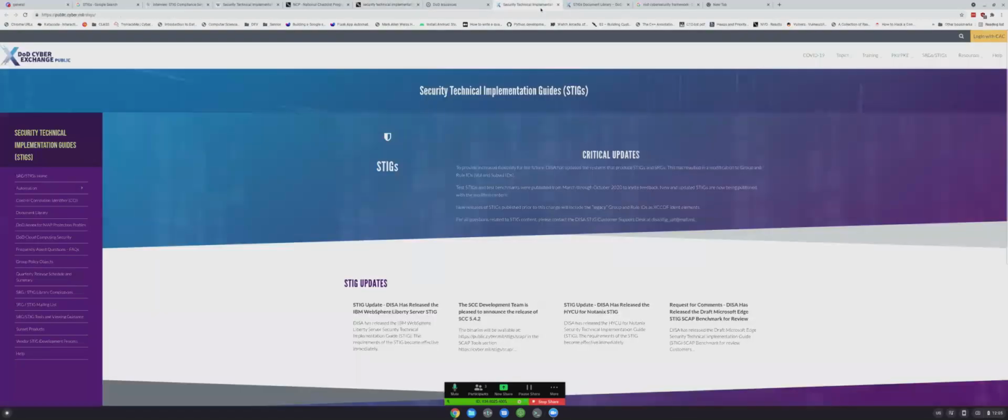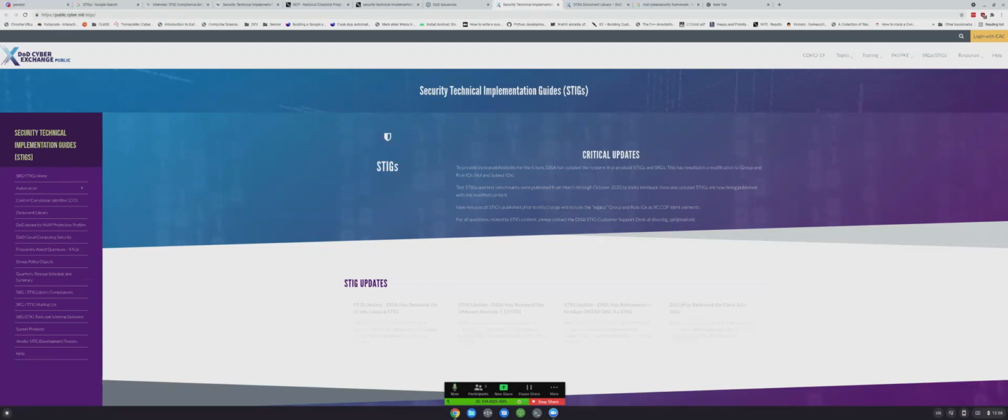So if we go here to the DoD Cyber Exchange, this is run by an organization known as DISA, which stands for the Defense Information Systems Agency. Think of them as like the ISP for all of the DoD, right? They run all of the networks, they run a lot of the computer systems, and so on and so on. Well, what do they do? Okay, so they help generate and publish STIGs. And these are usually produced on a quarterly or sometimes yearly basis.